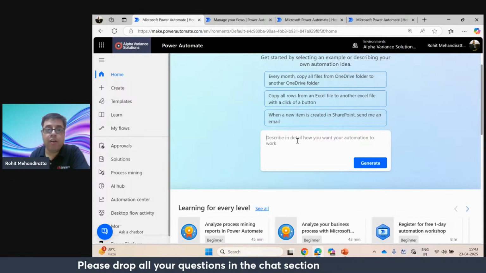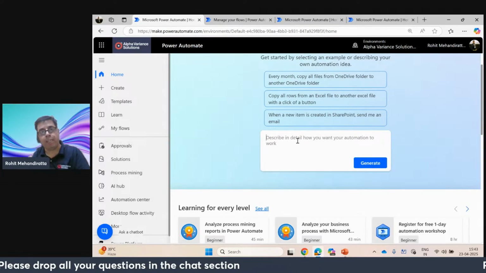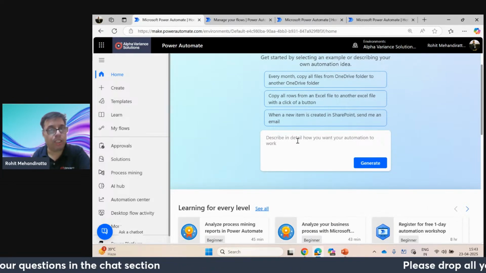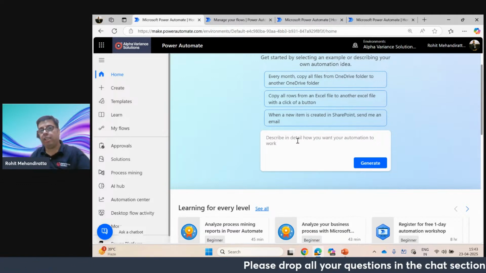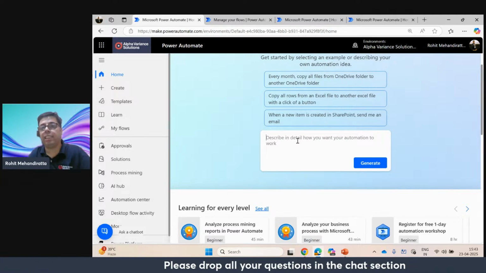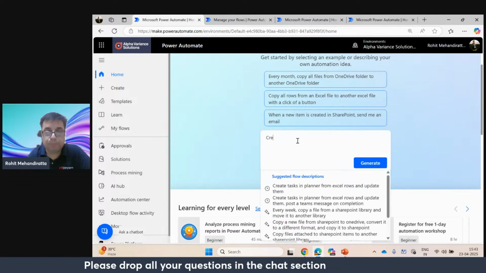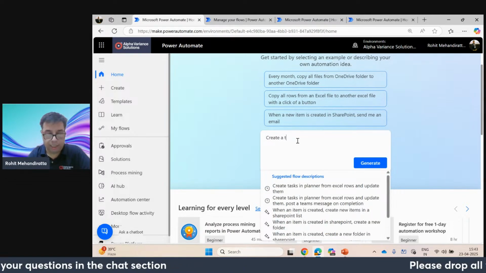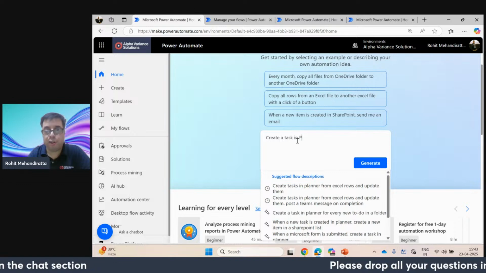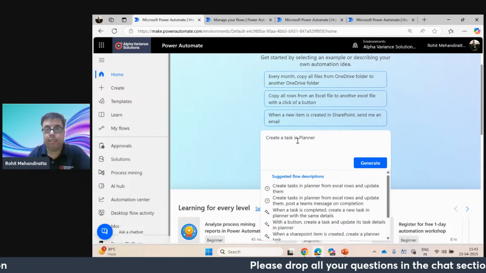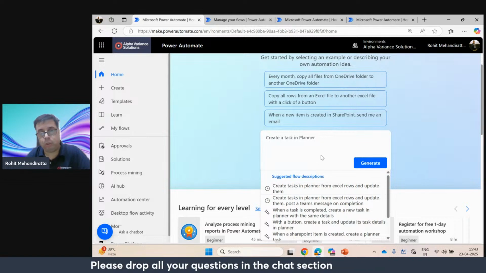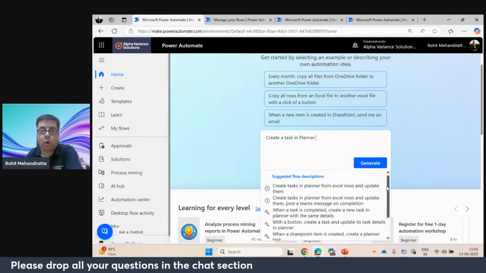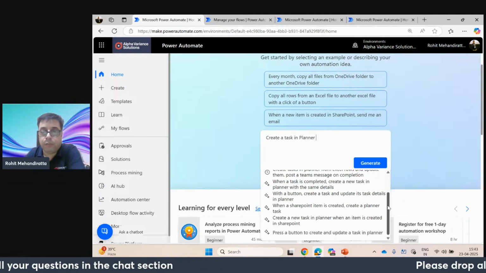Now here, whatever is our requirement, we can write it in our natural language, and correspondingly it will be created. So let's just take an example that I want to create a task in Planner from Excel rows and update them. As I start typing, it already gives me the suggested flow description as well.